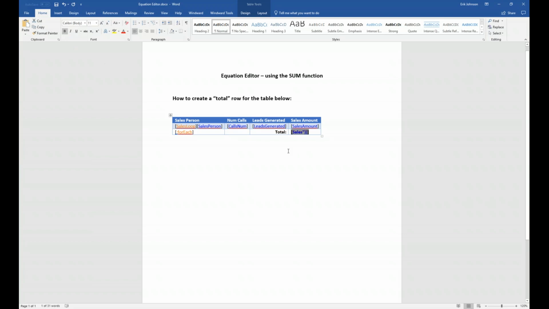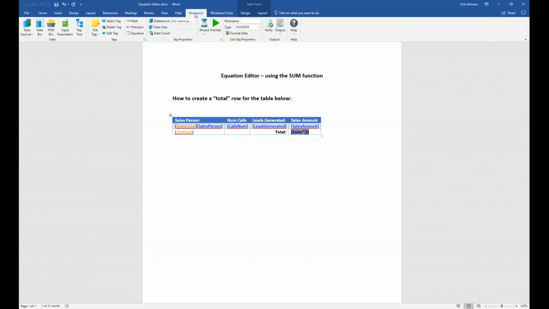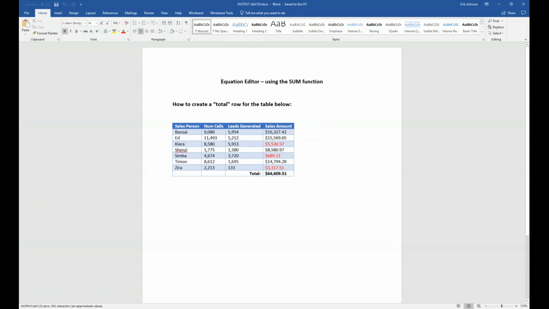All right, now that I have my table set up the way I want, let's generate the output to see the results of adding this sum function. So I'm going to go to the Windward tab and click Output. All right, here's our table with that extra row down here. Since we added that end for each tag within the table, it's giving us this blank row, but we utilize that blank row by adding the grand total for our sales amount.